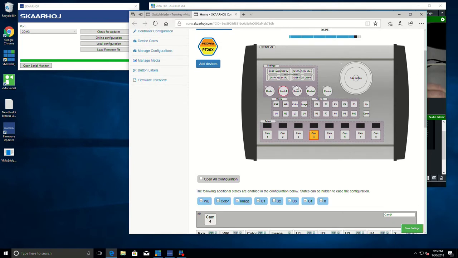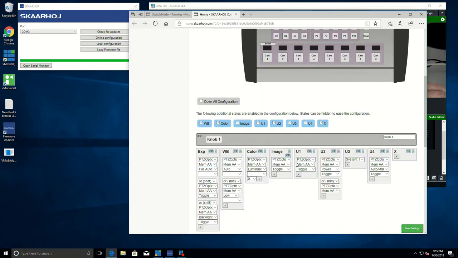And you can see it's got a sort of virtual version of the unit here on the screen. If I want to make changes to, for example, how the encoder knob works, this is what the encoder knob does when the exposure menu is chosen. And this is the white balance menu, the color menu, the image menu, and then there's four other menu options that are configurable. All of these are configurable by the user, but these are meant to be user versions.